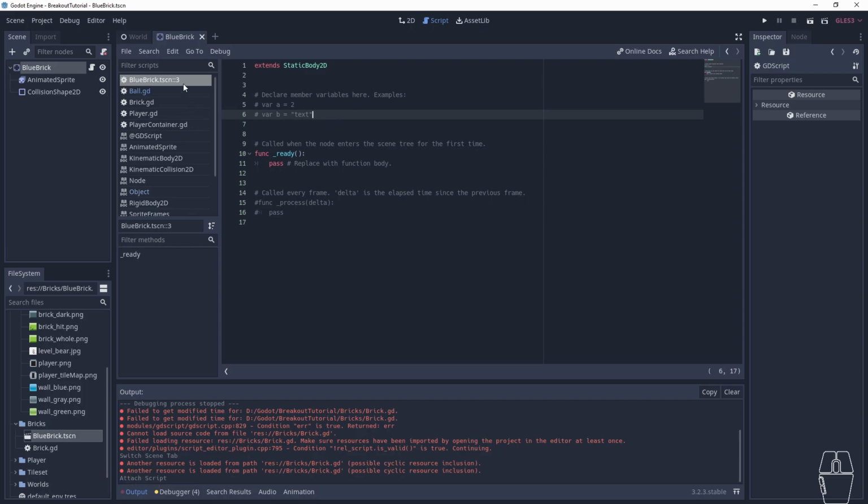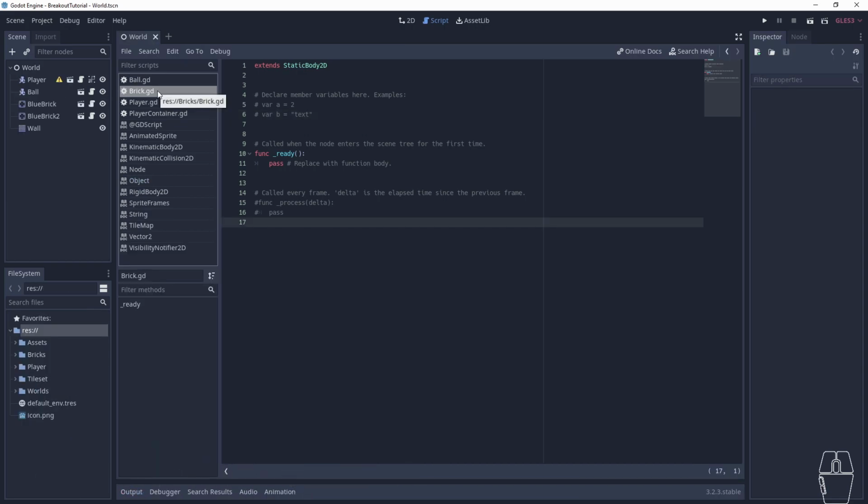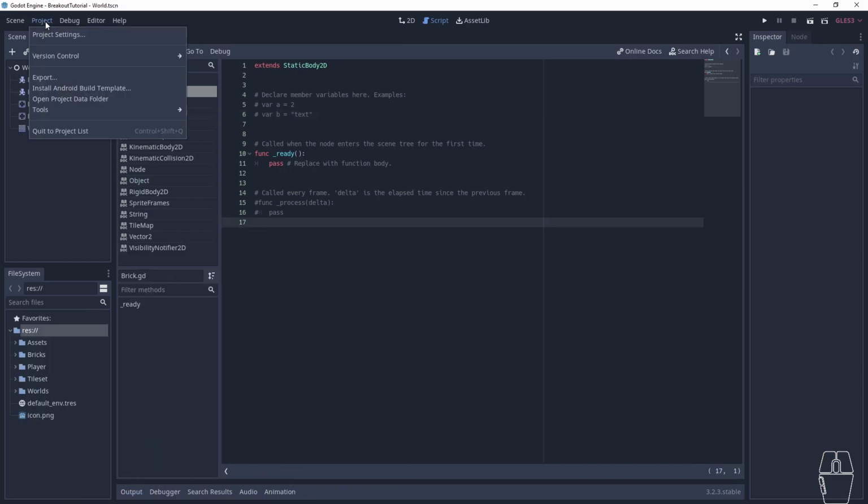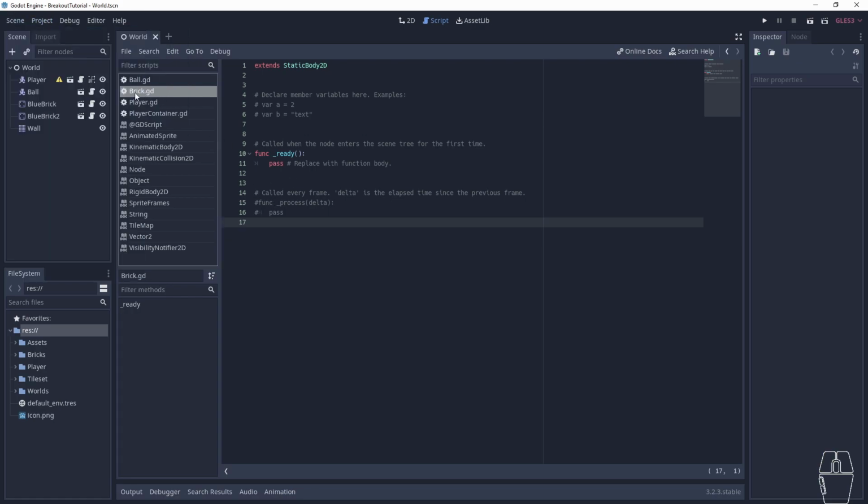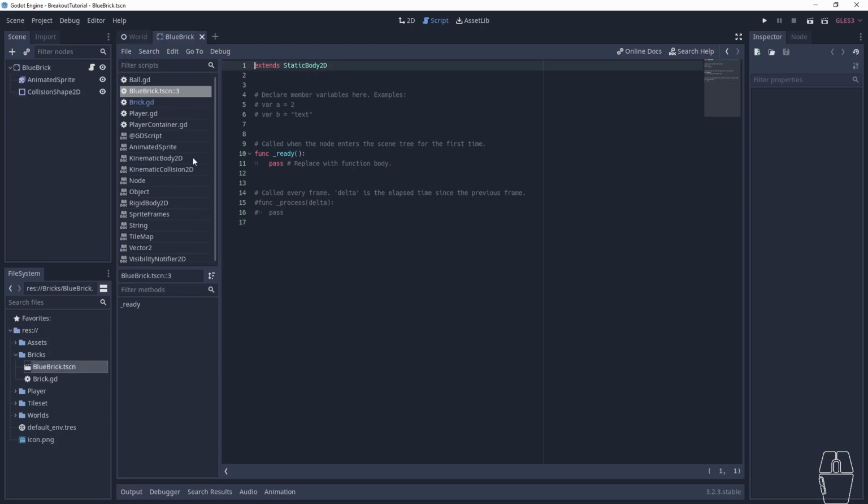Let's save it. For some reason, it is showing like that. Give me a second to reopen the project and see if this will fix it. Yeah, we're back, and I just quit the project and reopened it. Basically, this fixed the name of the script, which is nice. So let's go back to the brick.tscn.